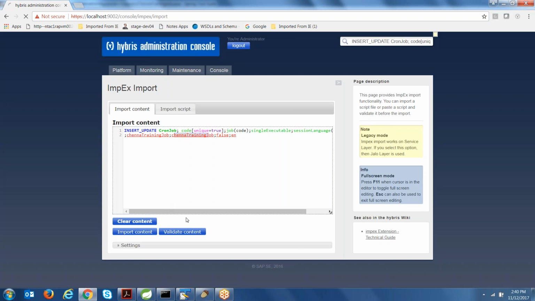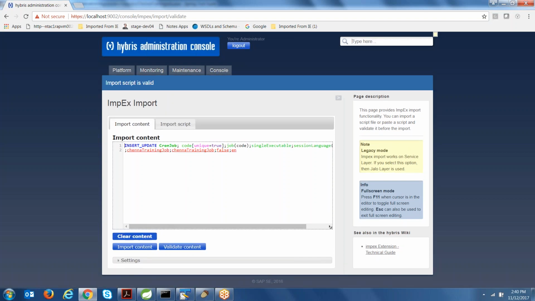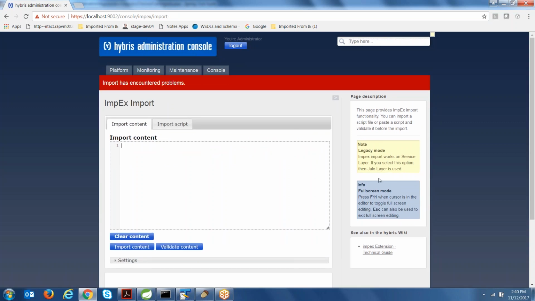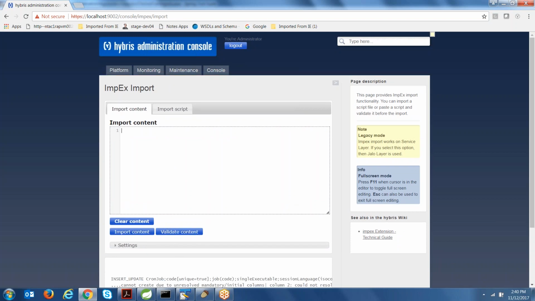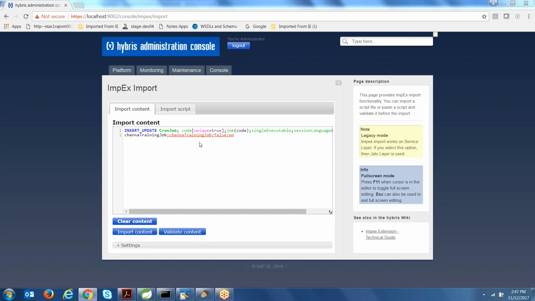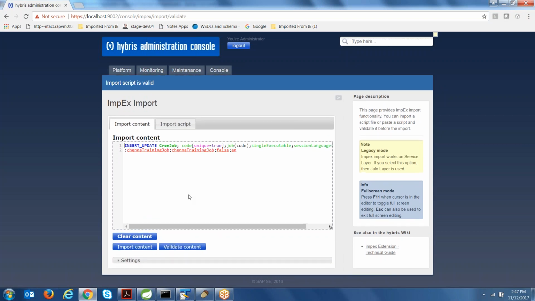You can click on validate and then you can say import. So it got some error. Let's see what that error is. The error came because I am missing a semicolon here. So I just corrected the cron job. Now let's validate it and then run the import content.